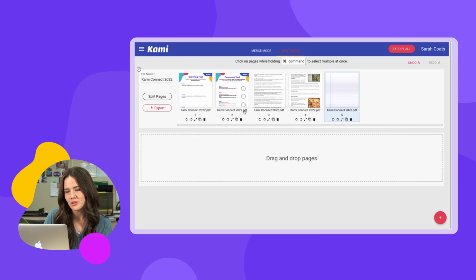So split and merge is a really important step that you can use in Kami to add instructional resources together from different file types, and you can pick and choose pages that you want to use to make that perfect file for your classroom. Before we move to step 2, let's talk about learning styles.